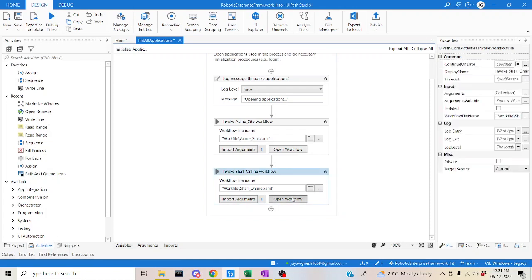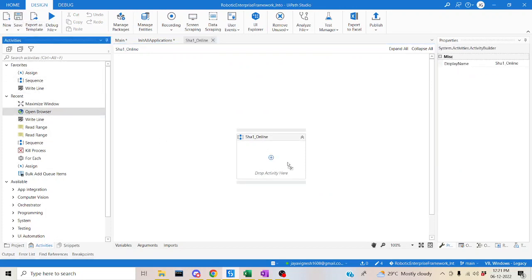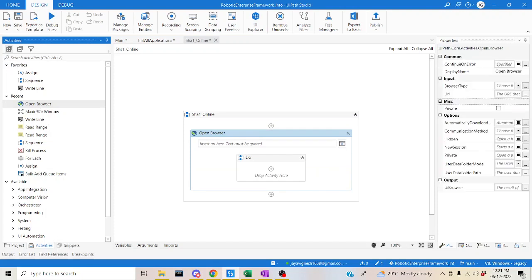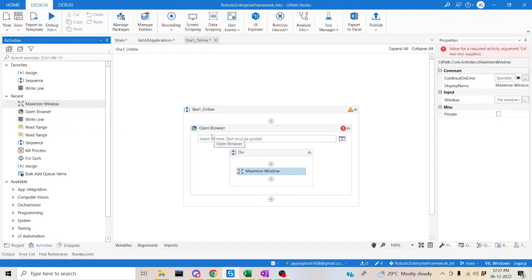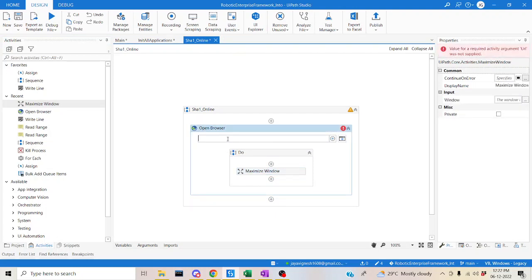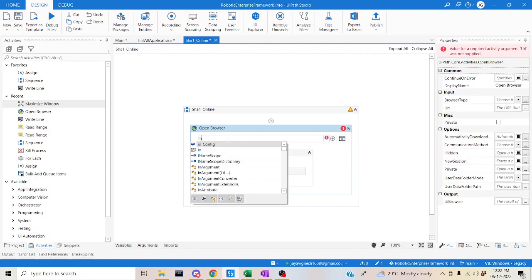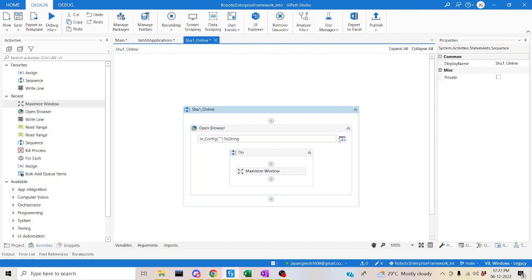So just go here. Okay. So you have passed everything. Perfect, right? You have passed the values and then you have created arguments. So what I can do now, same thing. Just drag an open browser. Then drag a maximize window. Okay, pass the value now. So in config of open browser, close browser, double quotes, dot to string, right?